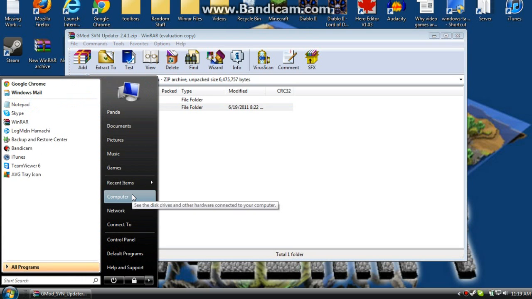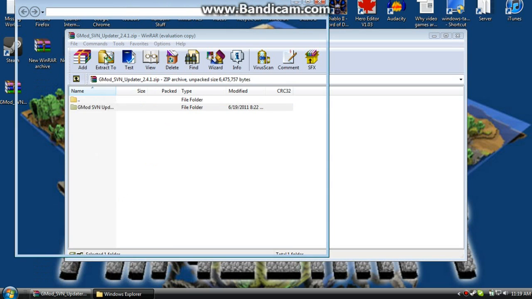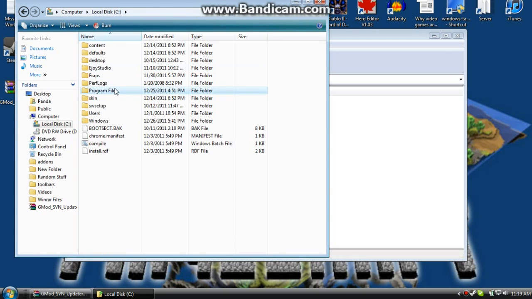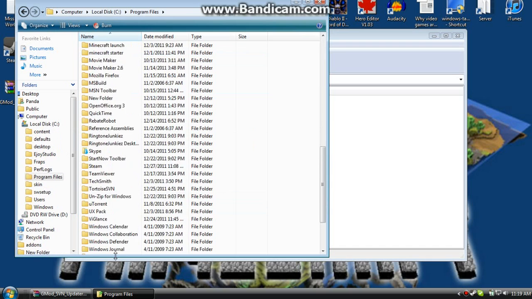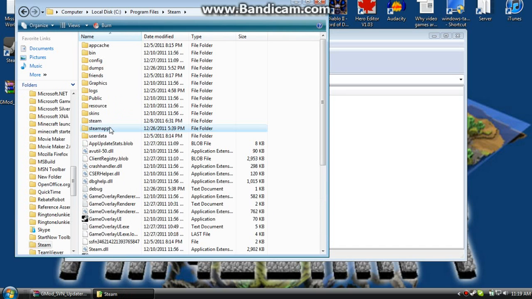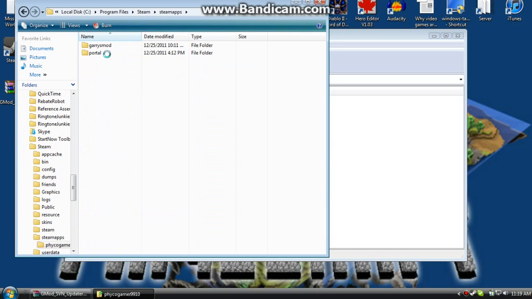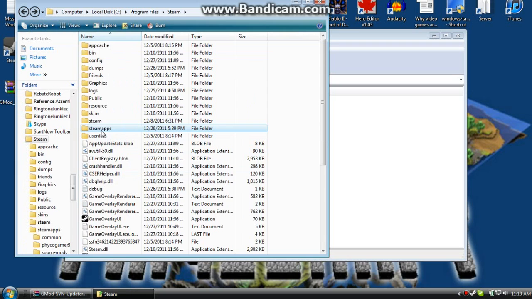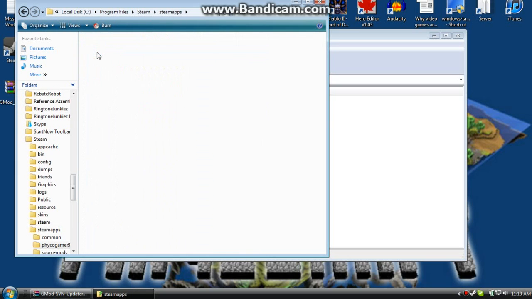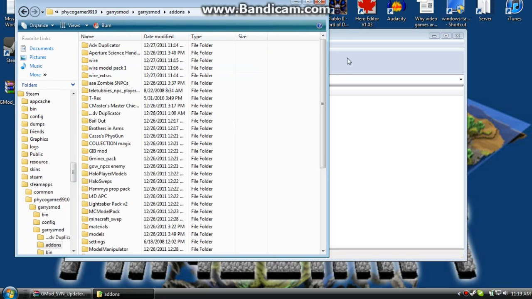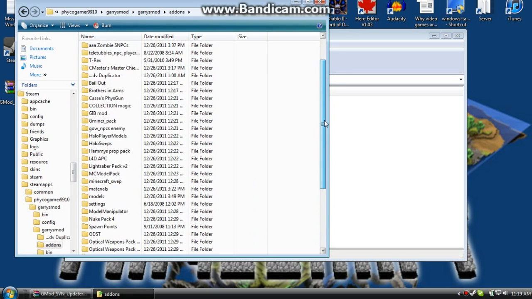To go to your add-ons folder, go to computer, local disk, Program Files. Scroll down to Steam or Valve, whichever one you have. Your name. Oh, here. Steam apps. After you go to Steam, your name, Garrysmod, Garrysmod add-ons. This is my add-ons folder.